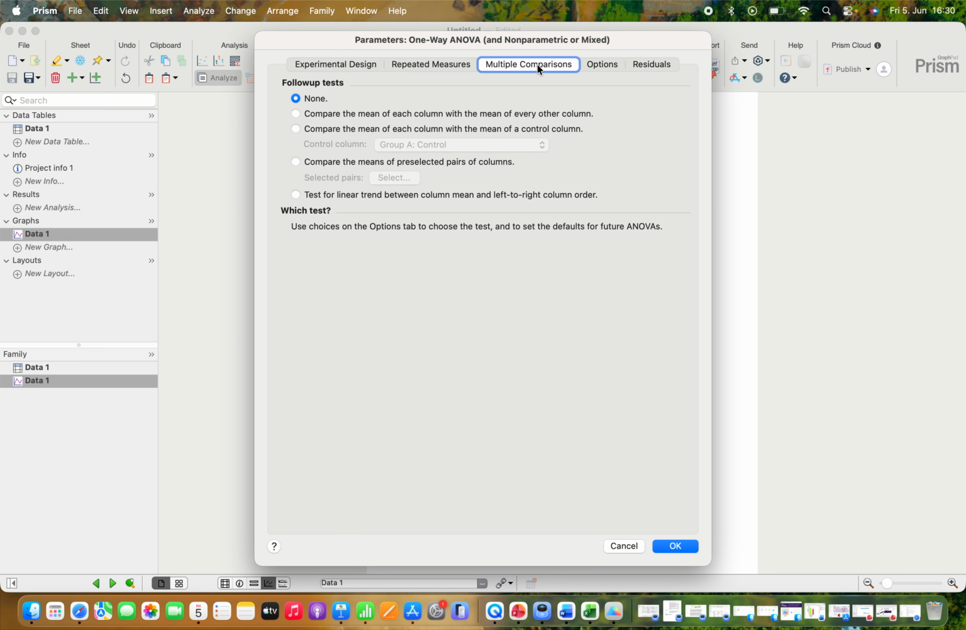And multiple comparison, pairwise comparison, you can do 3 ways. One is compare the mean of each column with the mean of every other column. That means you can compare the mean of every column with the mean of other columns, this one. And also you can check the mean of one column with the mean of the control column. That means to compare with the control.